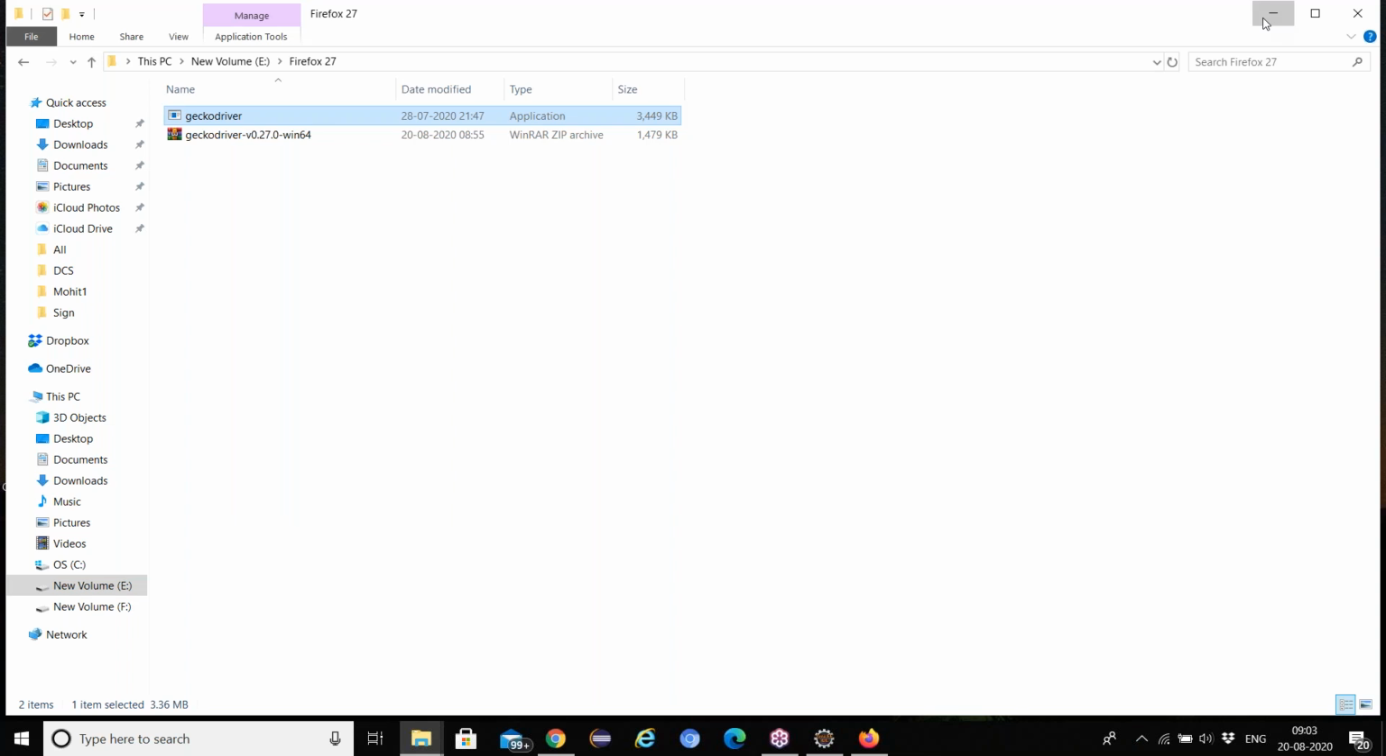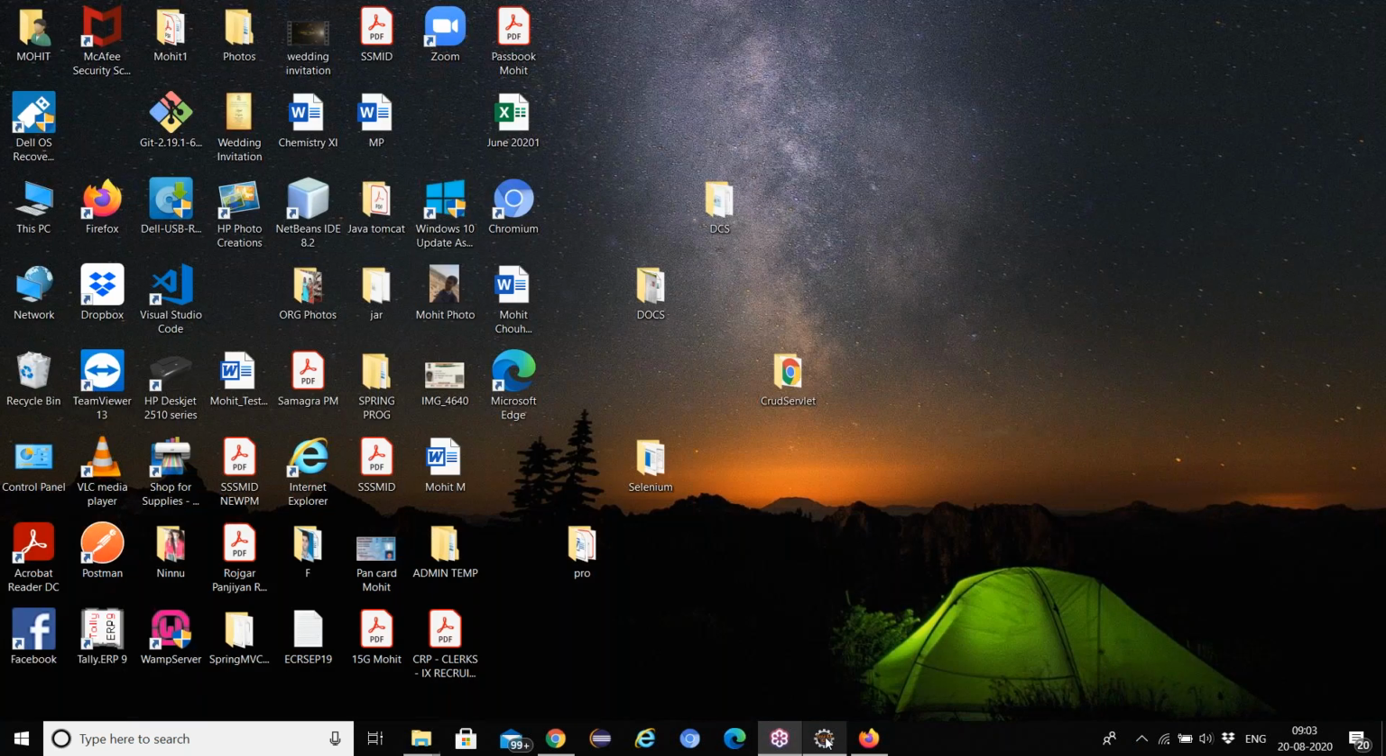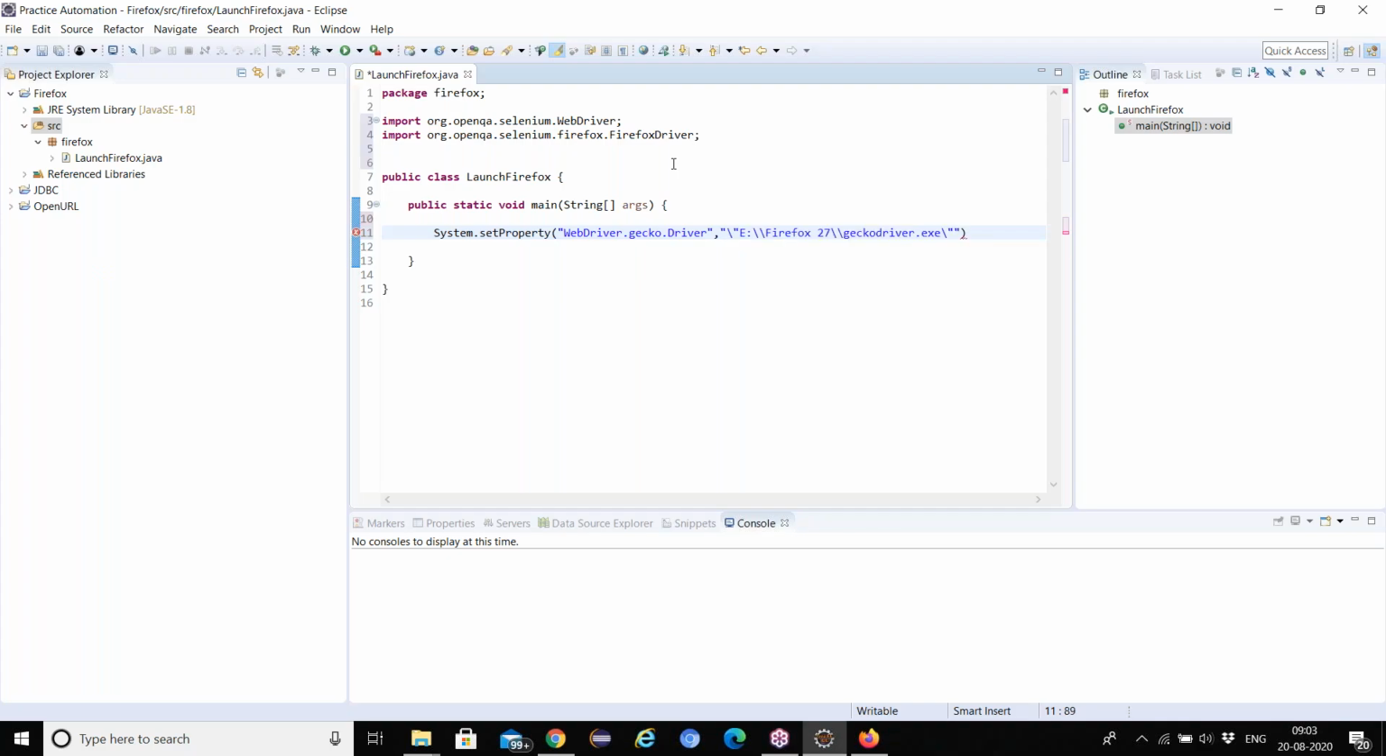Good. Go to your Eclipse and paste it here, and remove the extra quotes. Remove this one also. After exe you have one slash, right? Remove that slash. Okay. Now guys, very easy.